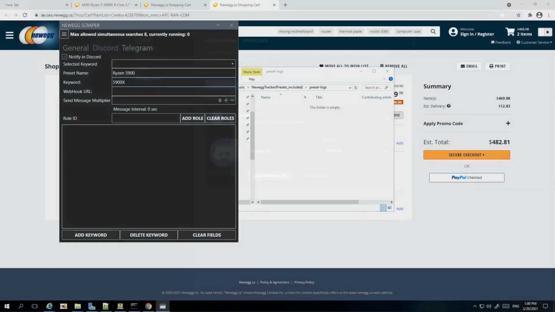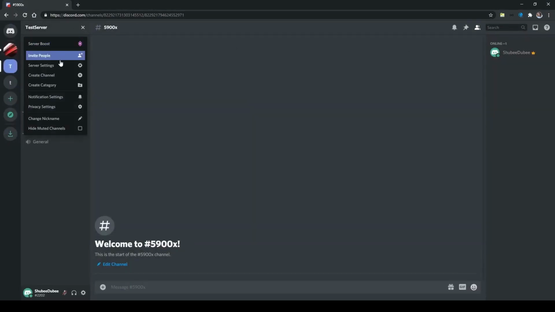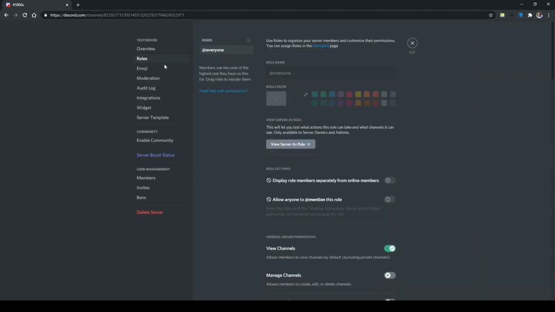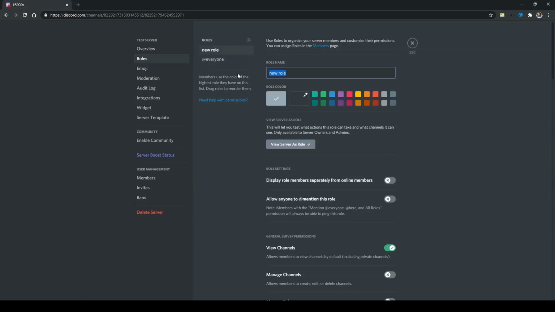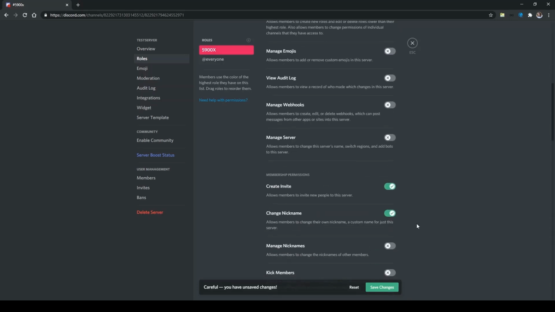I'm going to go back to our program and paste it over here. And you can also tag roles. So let's try that as well. Let's go back to Discord. We're going to create a new role. Server settings, roles. I'm going to create a new one. Call it 5900X. Let's give it a red color. We need it to view channel. Okay, save changes.